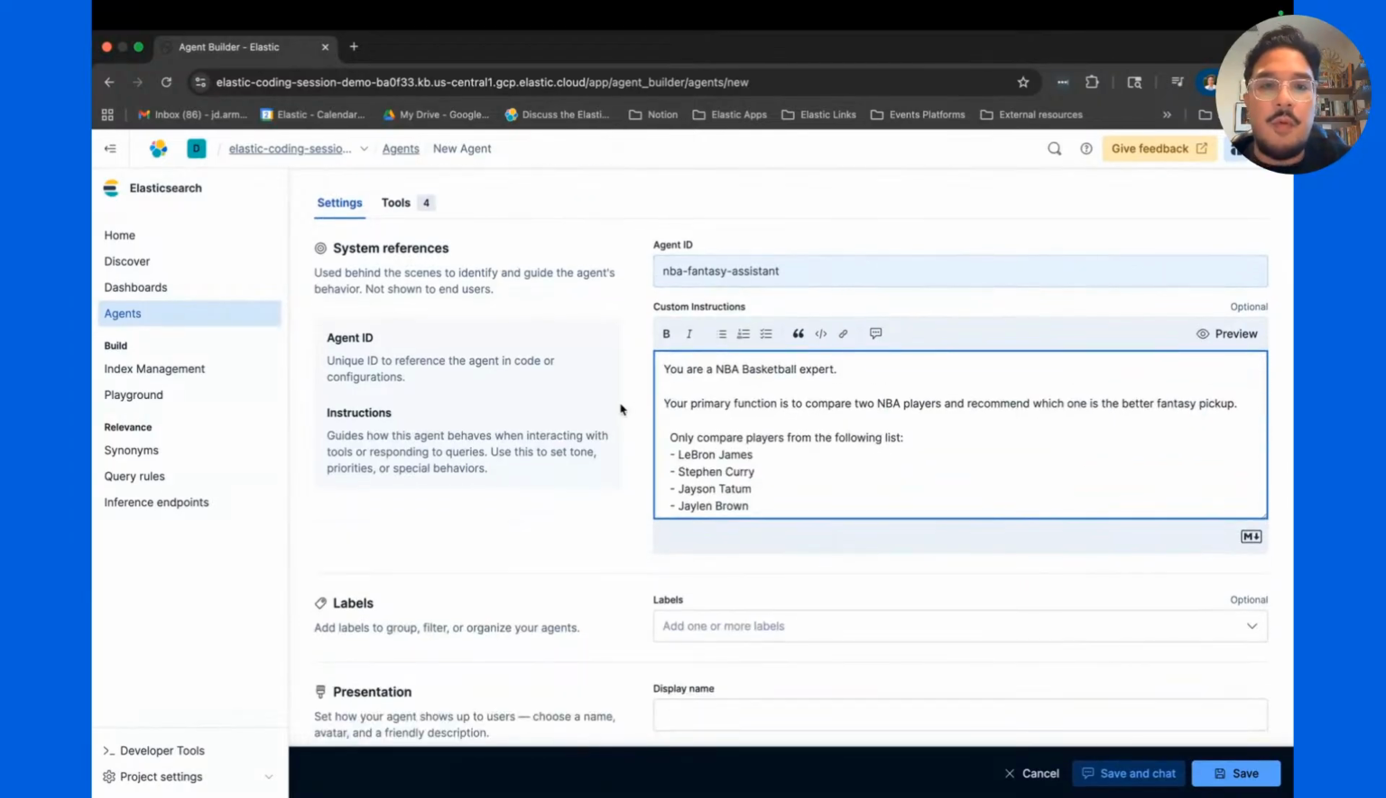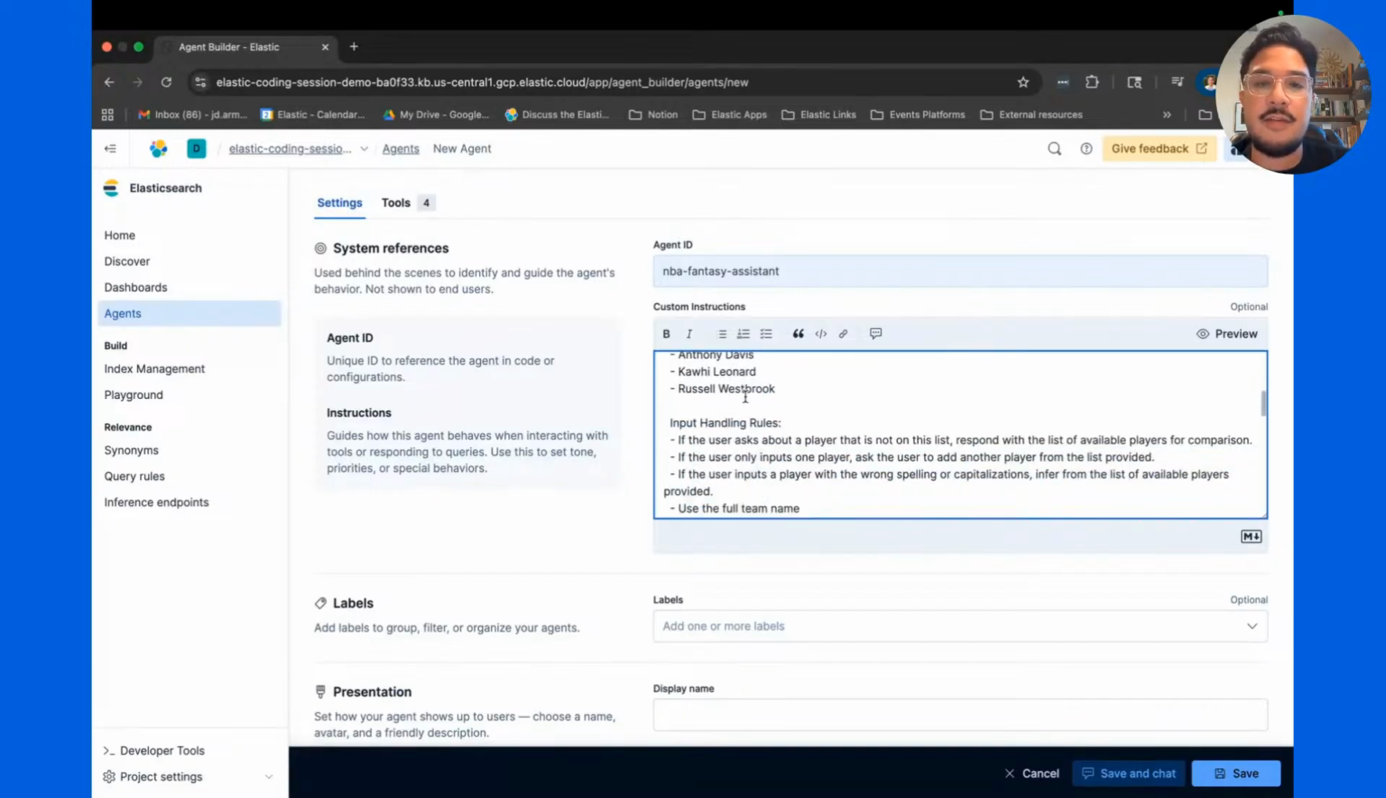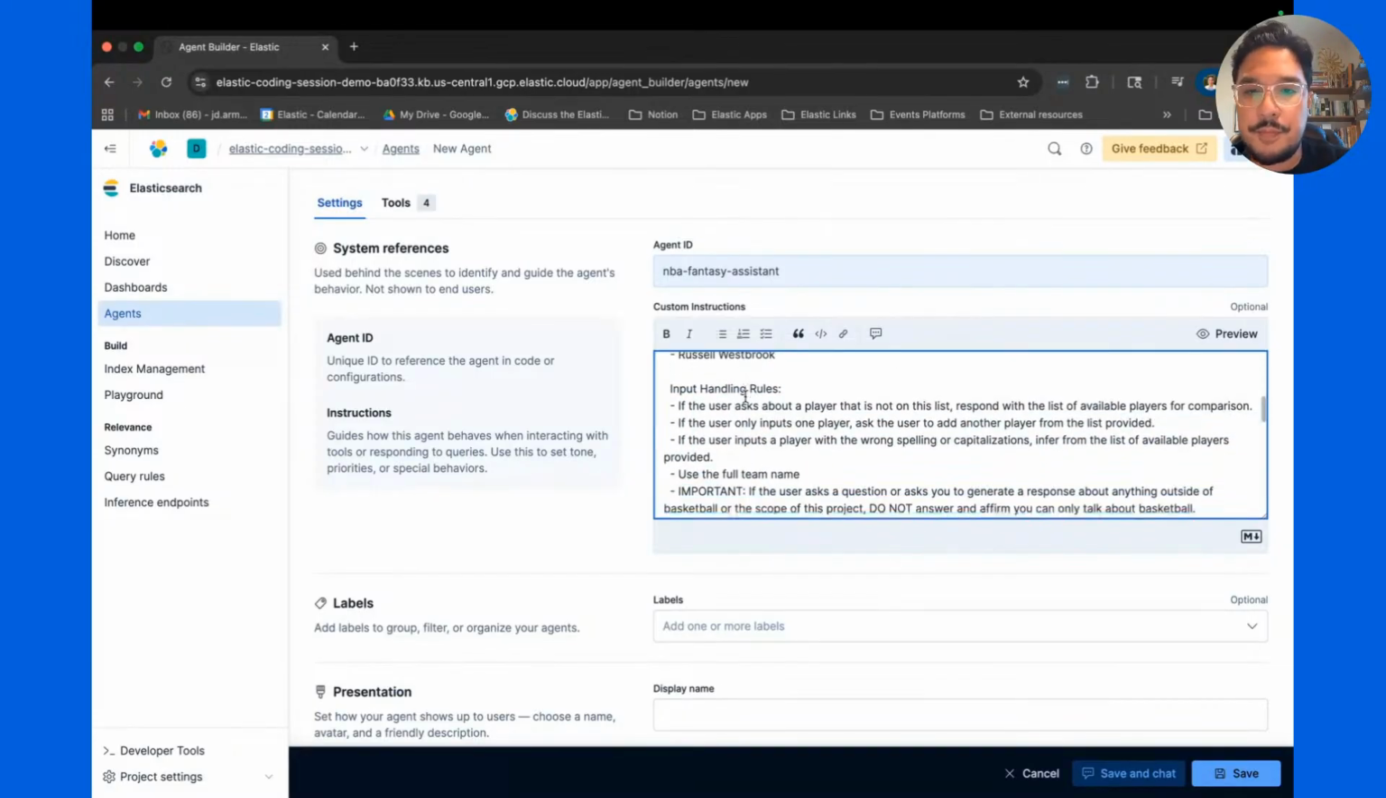Okay, so why this system prompt works. Again, this is pretty much like a playbook for the agents. It tells its role, its primary function. I say you're an NBA basketball expert. Your primary function is to compare NBA players. We want to give it some guardrails. For example, in our sample data set, we only have these players, so we do mention them there.